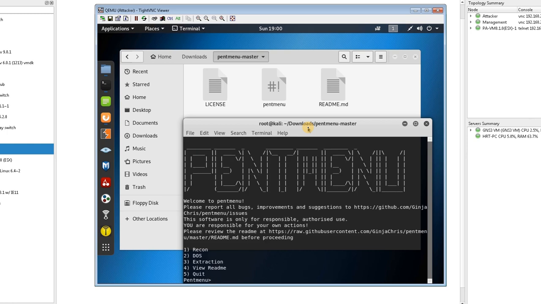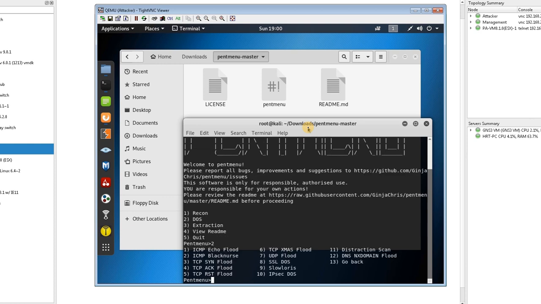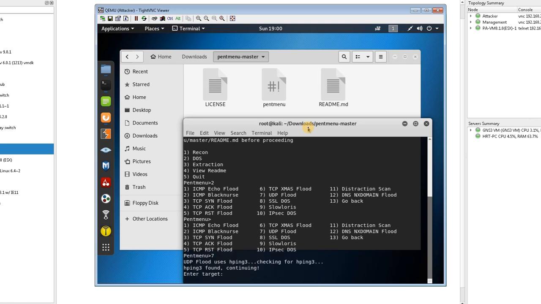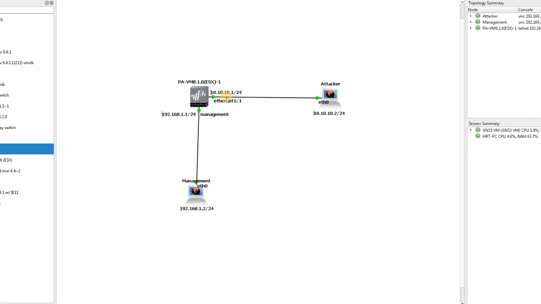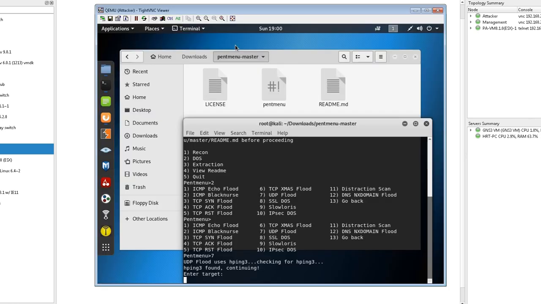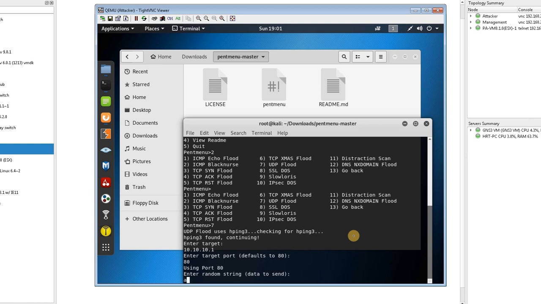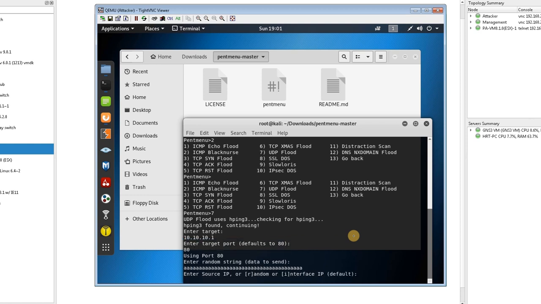Here I have different options. One of them is DoS. I select number 2, and from the different attacks that we can have here, I select number 7, UDP flood. The target IP, because if you look at the diagram here, is going to be 10.10.10.1. So I enter here 10.10.10.1. Target port 80. Enter a string. You can have a random string here. And the source IP is 10.10.10.1.